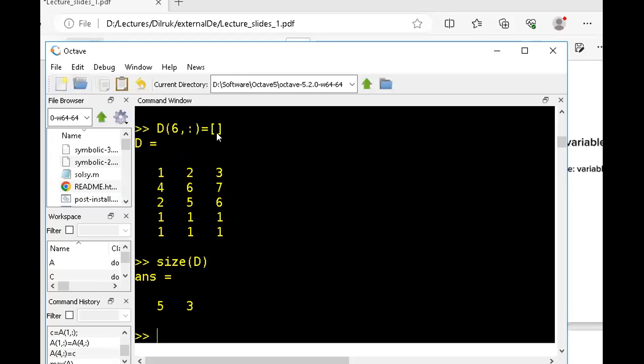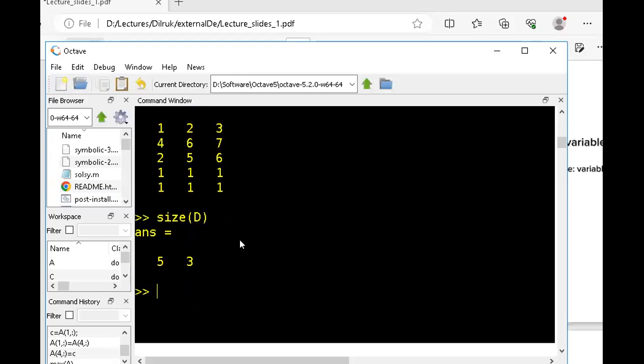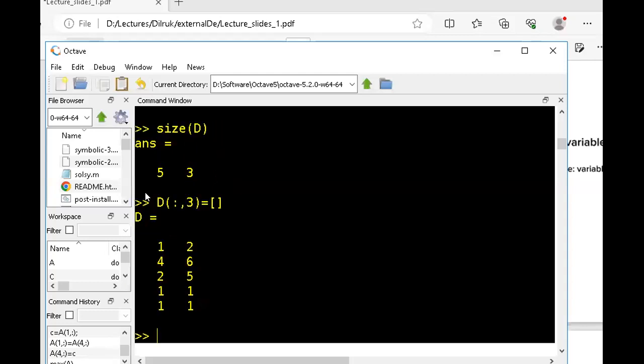So let's delete the last column. I'm pressing the arrow keys to get the previous syntax. This time I'm deleting the last column. Now I can plot, if you want to. I'm not sure whether I use round bracket too. So first column against the second column. Let's see.